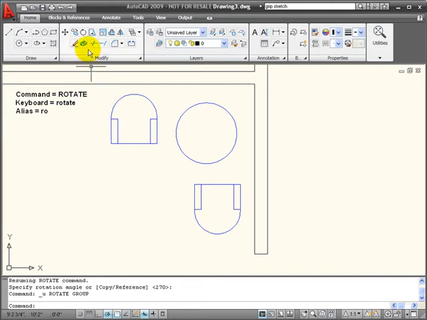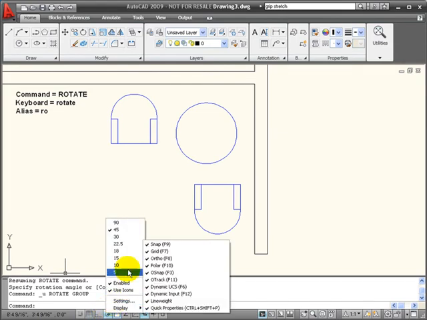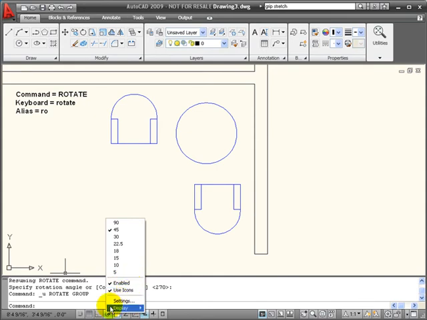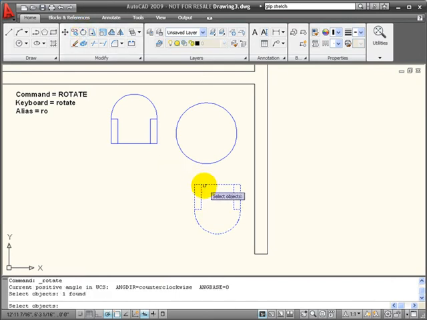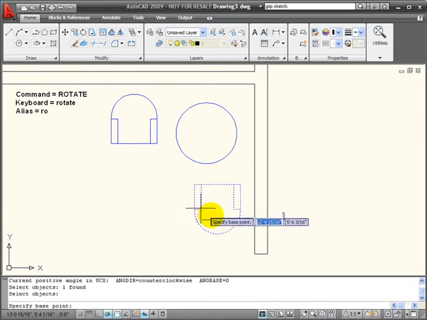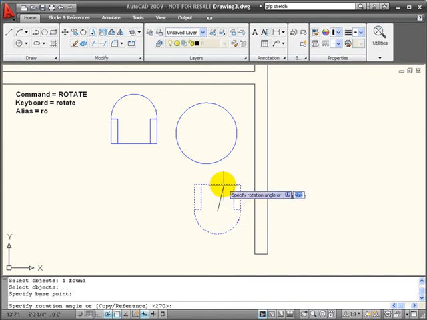I can also use my rotate command with some of my drawing aids. I'm going to go down on the status bar, and I can see that my polar tracking is on and set for 45 degrees. So I'll go ahead and choose rotate. I'm going to choose this chair again, and I'll use the same center point as a base point of rotation. And what I want is the chair turned 45 degrees from its current location.